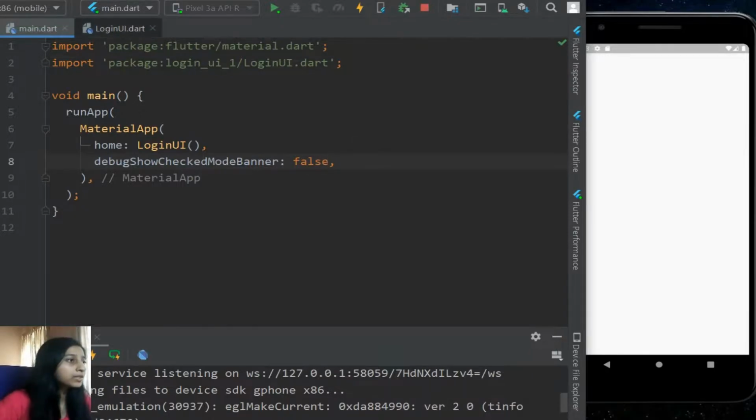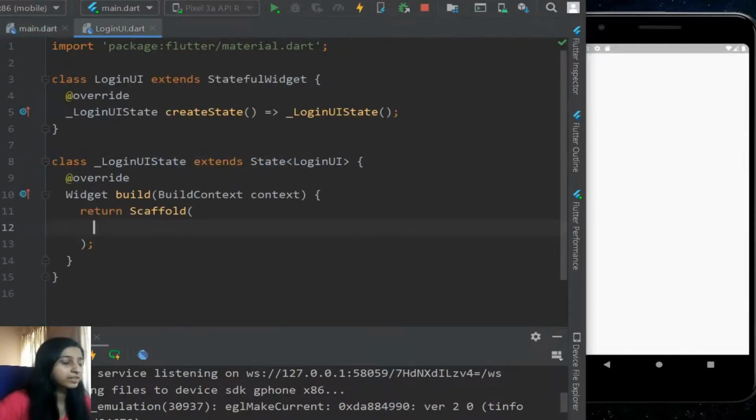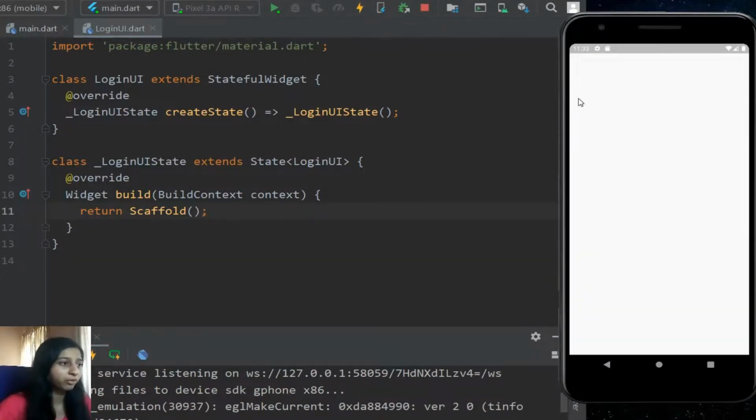Inside LoginUI I have just created a stateful widget. As I type, it is updating the state, and each letter is coming up, so I used a stateful widget. Then I have a build method, and inside that we are returning a scaffold, which is what we see here. So that's pretty much what I've done so far.